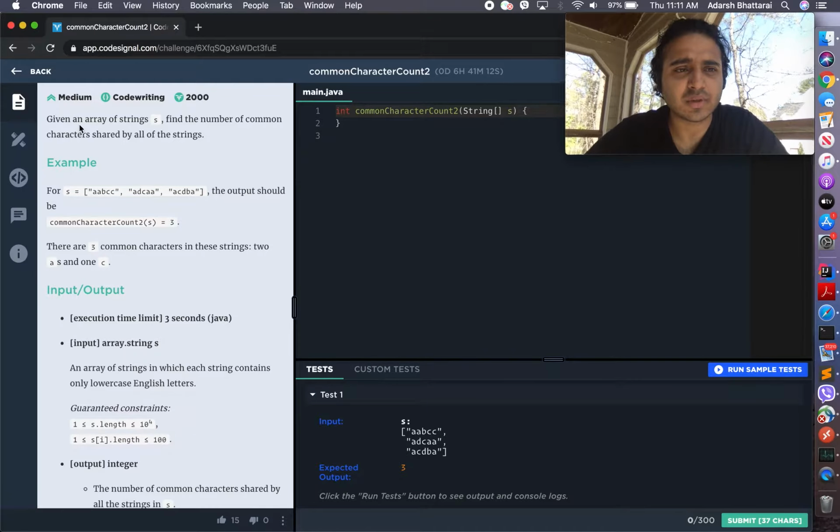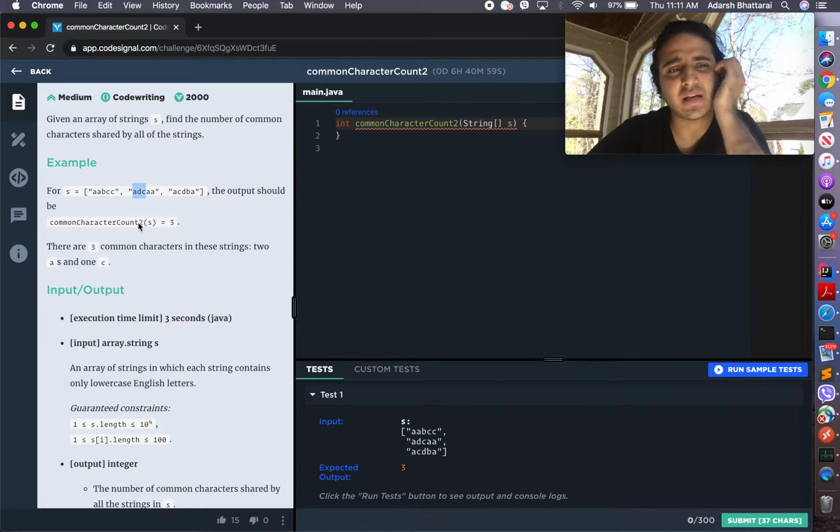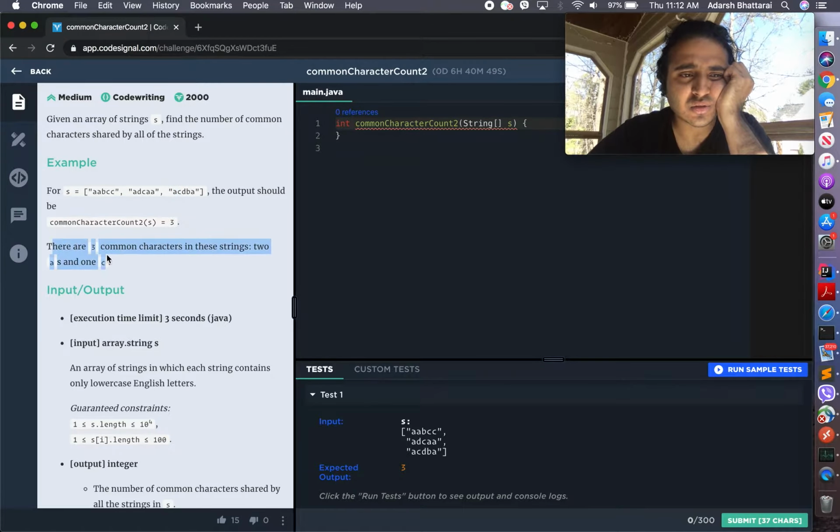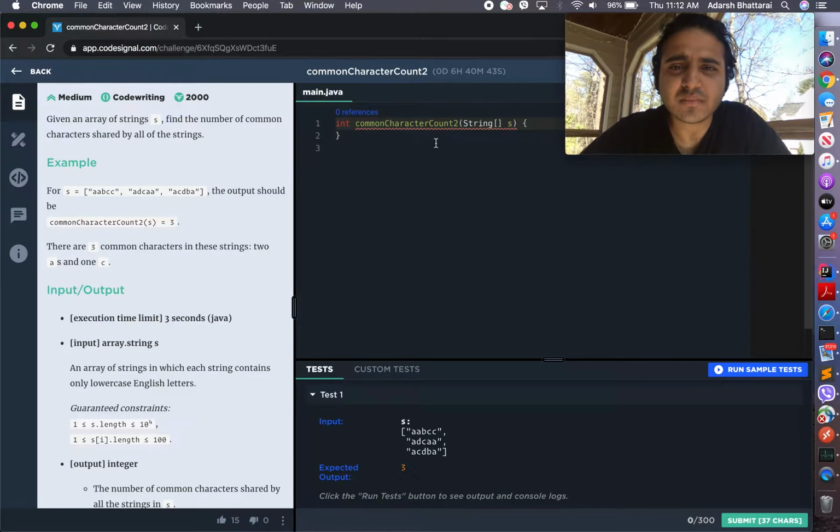So what the question says is, given an array of strings, find the number of common characters shared by all the strings. That is, this has A B C C, A D C A. So here A and C, A and C, and A and C. These three are commons. So we have three common characters, which has two A's and one C.